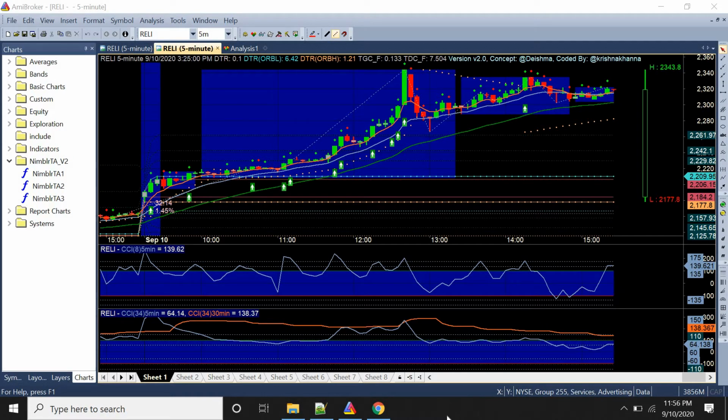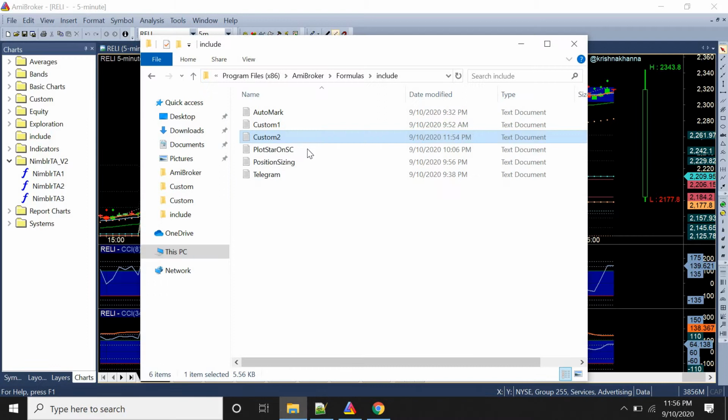So in this video, we will talk about the customizations and the way the tool can be customized. Nimbler TA for ME Broker version 2.0 has a default include folder, and within this include folder there are two files, custom 1 and custom 2. These two files are available by default, and the rest of them can be added as customization. These are the two files which can be edited.